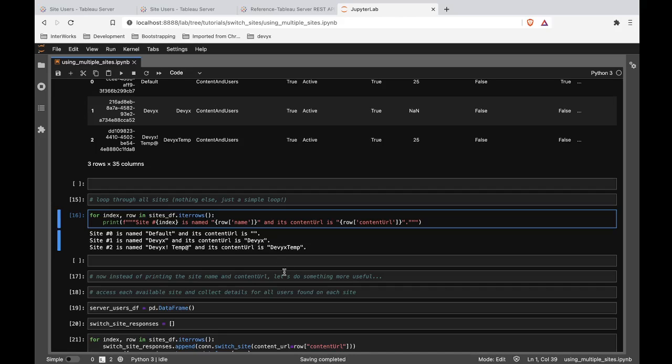All right, so what have we done here? We've used the fact that this information is in a pandas data frame, and pandas data frames have this .iterrows method.